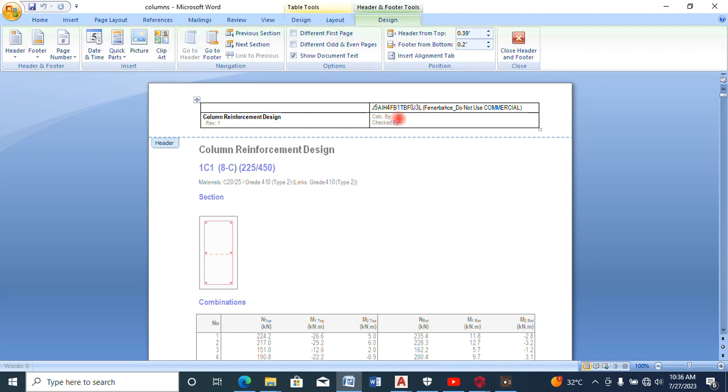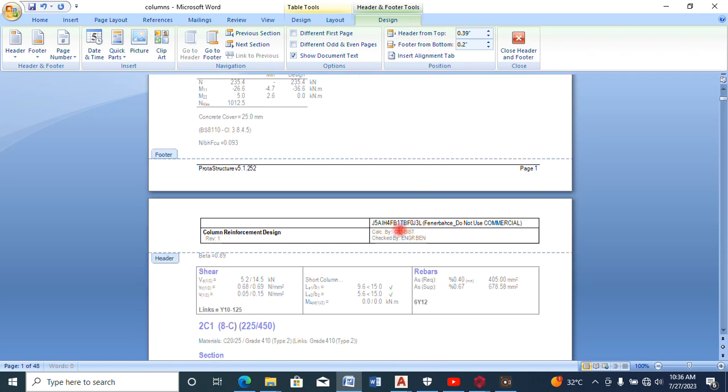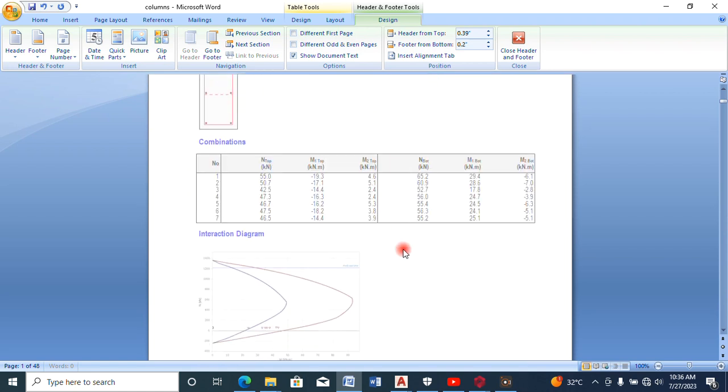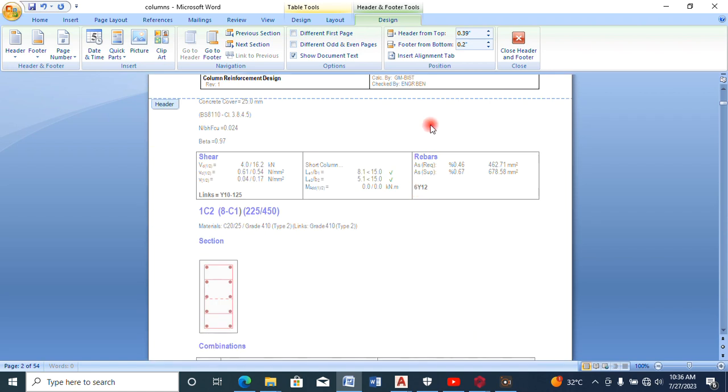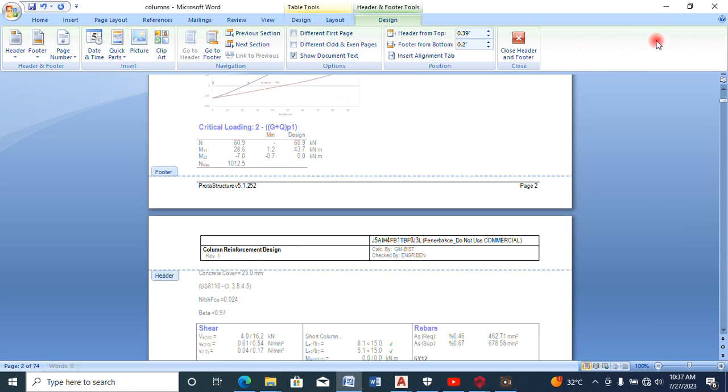Once you type, designed by, calculated by, let me say GM-BIST, the engineer, engineer Ben. Once you change it over there, you see it automatically changes in all the sheets here. So this one you don't actually need. You can do away with this. But we're not interested in that.